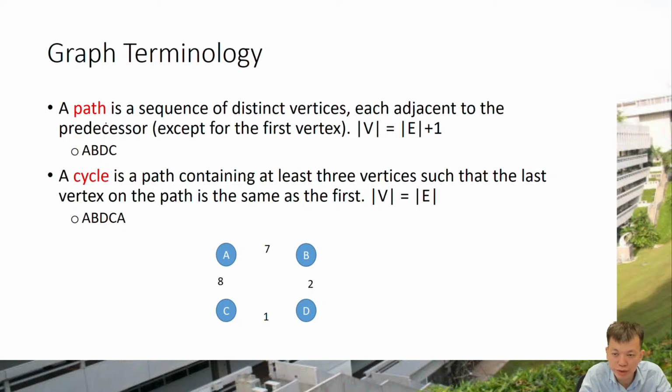Then path. Talking about the maze, you definitely have a path. A path is a sequence of distinct vertices, each adjacent to the previous one. So this is called a path: A to B, B to D, then D to C. This forms a path. It's distinct vertices with no repeats. A, B, C, D, you only visit each once. Each is adjacent to the previous one: for B the previous is A, for D the previous is B, for C the previous is D. A, B, D, C.